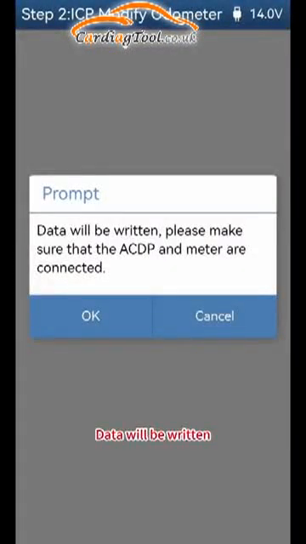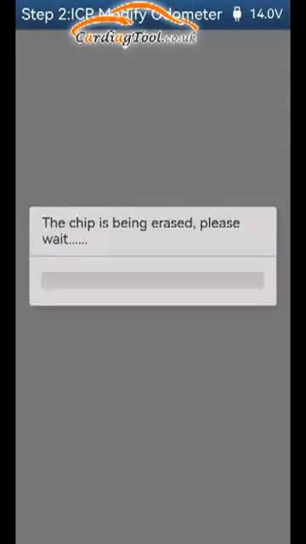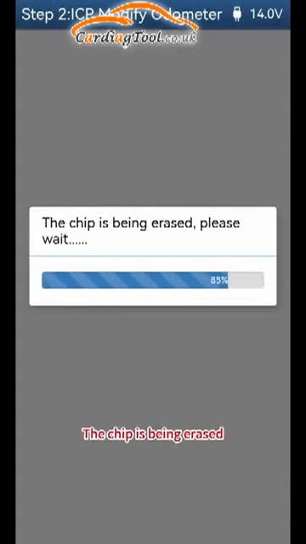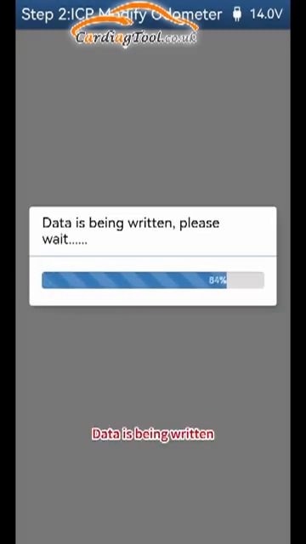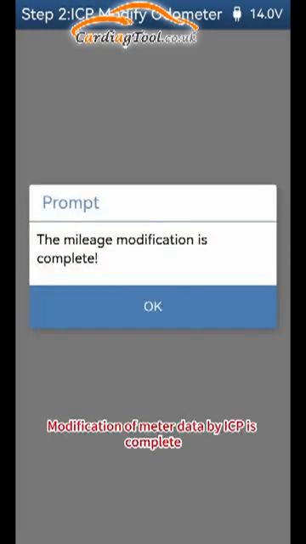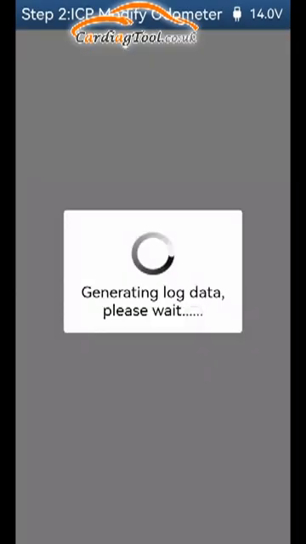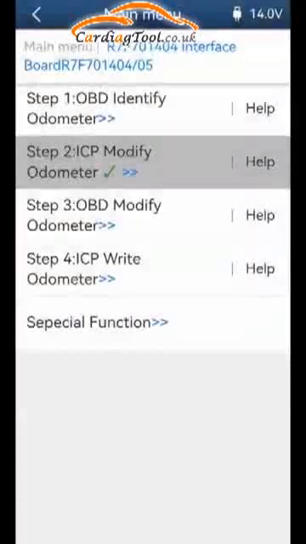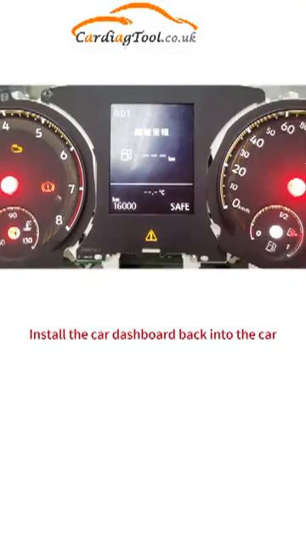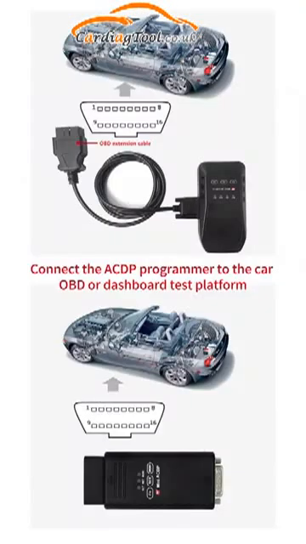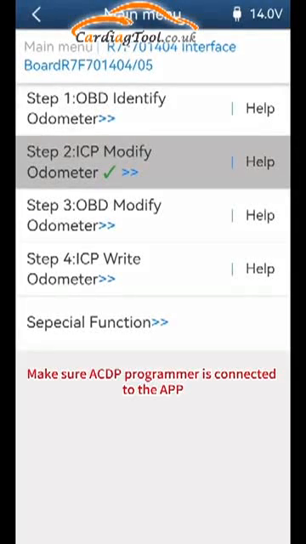Data will be written. Click OK. The chip is being erased. Data is being written. Modification of meter data by ICP is complete. Click OK. Click OK. Install the car dashboard back into the car. Connect the ACDP programmer to the car OBD or dashboard test platform. Make sure the ACDP programmer is connected to the app.